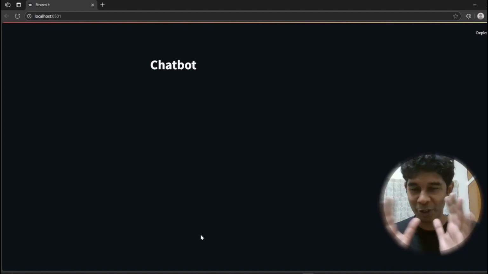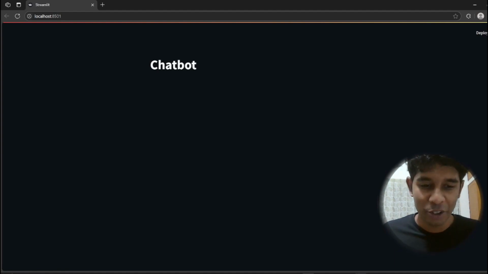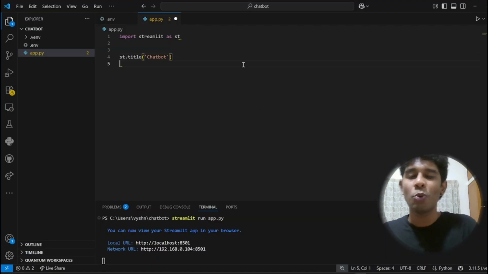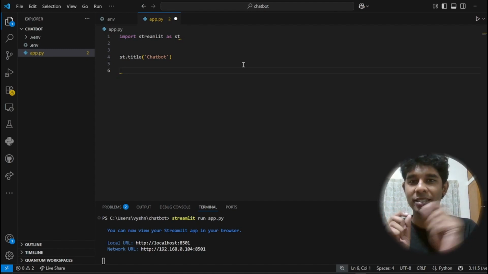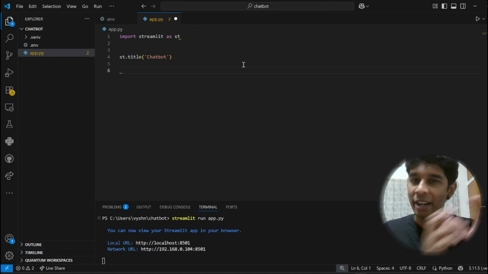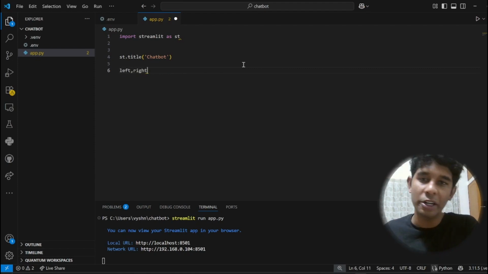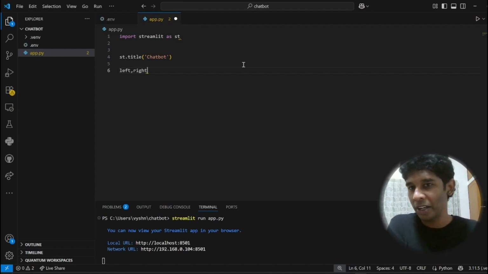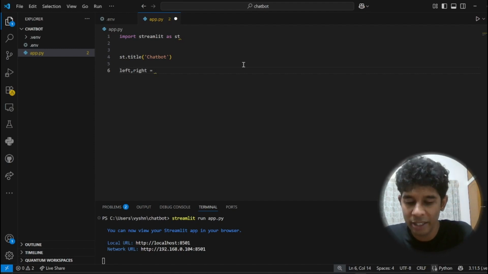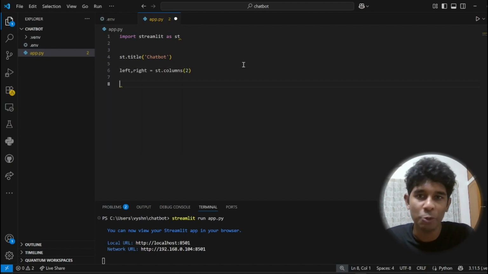But that's a very basic title. Now we need more elements on this app, so that's what we're going to do now. Let me open this back up. Okay, so what does every chatbot need? It needs an input to enter your text and a submit button. That's what we're going to build. My left section is going to contain my input box and my right section is going to contain the submit button. So left, right equals st.columns, and I need two columns. Perfect. In my left column is going to be my text input.